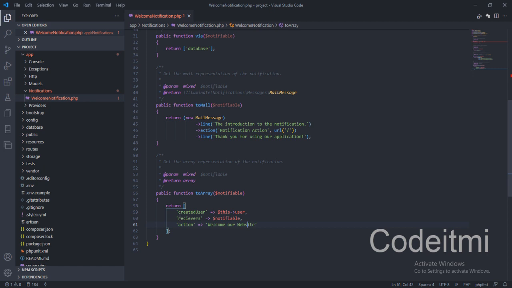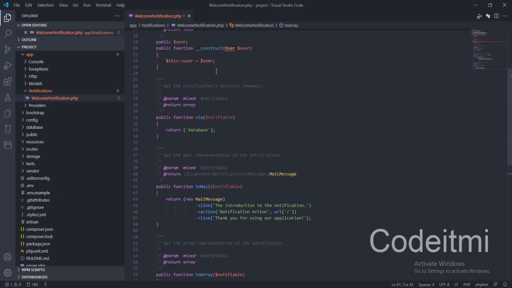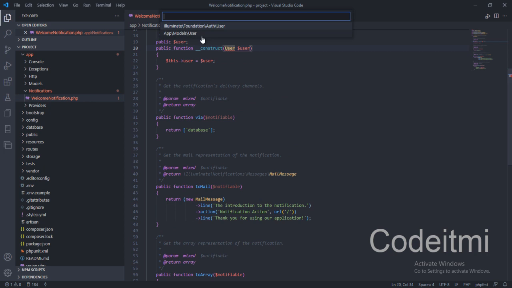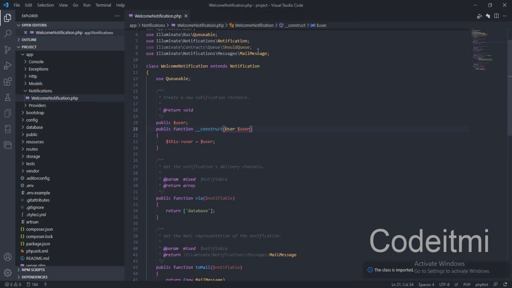So the next thing we need to do right here, let's just import this class. Basically this is all we need to do. By default, Laravel adds the notifiable trait to the user object, so that the user can be notifiable, because at the end of the day we are notifying users.